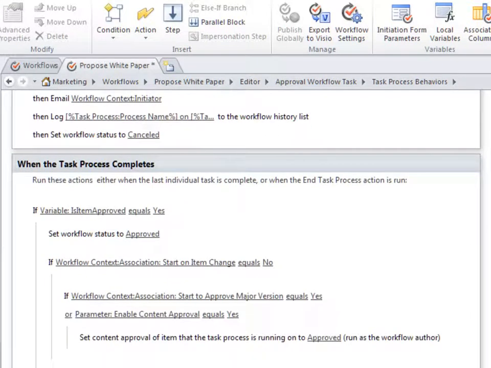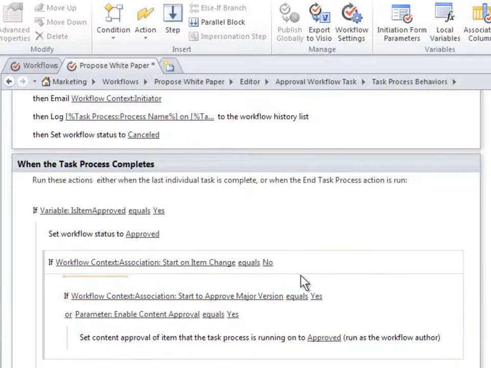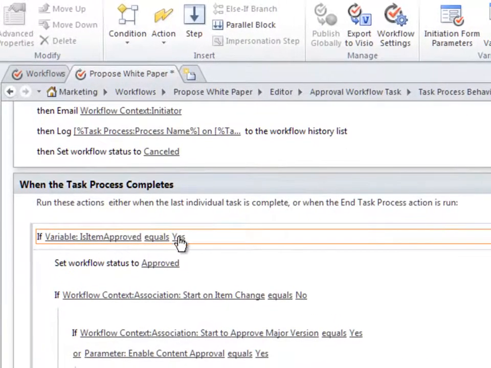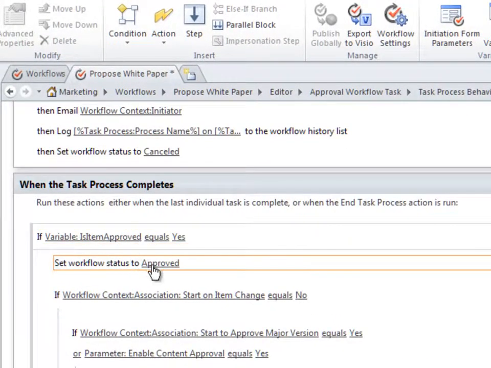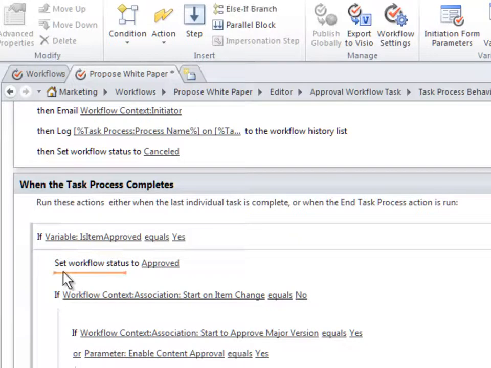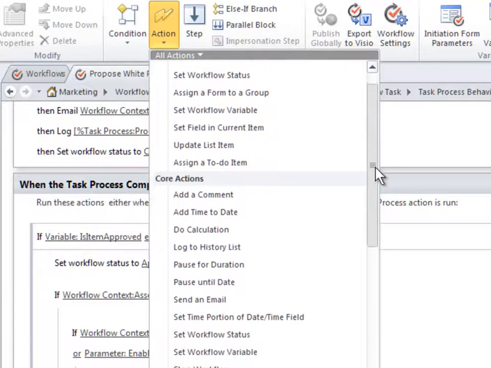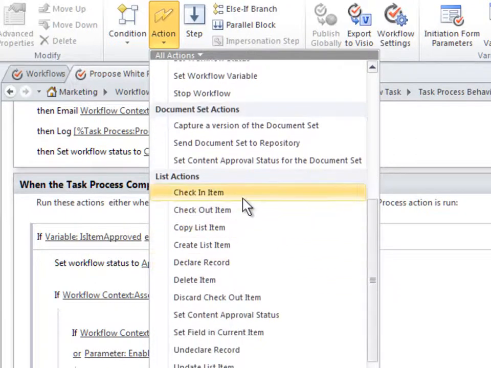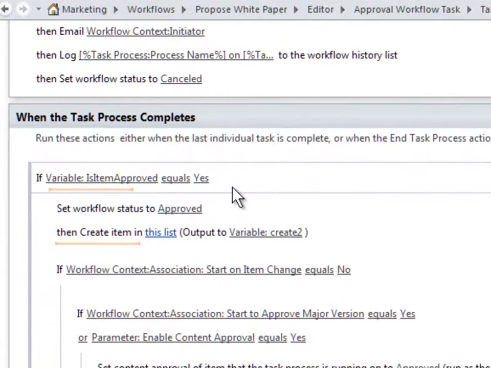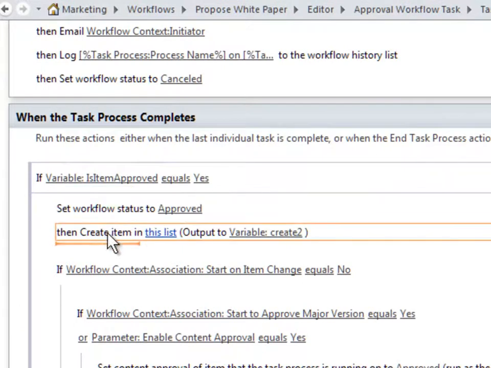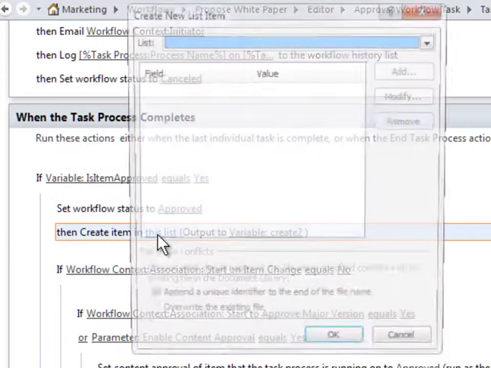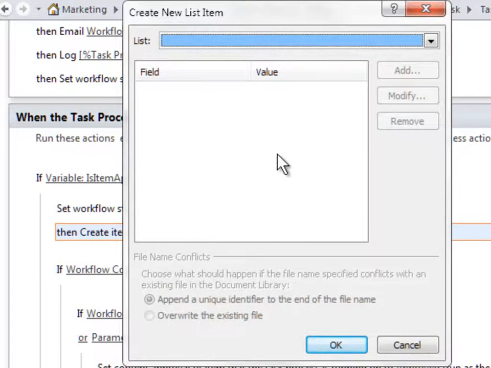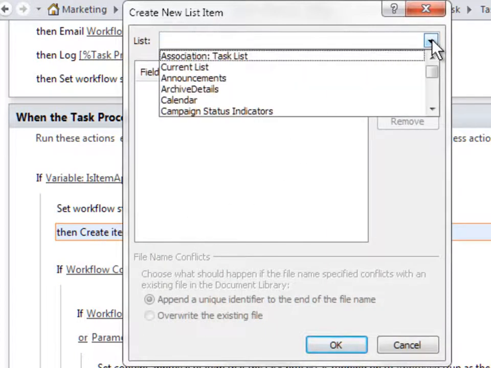For my workflow, I want to create an item in a list if the workflow is approved. So I go to the Task Process Completes event, and where I see the workflow status set to approved, I'll add this behavior. On the Actions menu, I scroll down till I see List Actions, where I see everything I can do related to lists. Of these, I'll choose Create List Item. Now I see I need to specify the list, and if I want, an output variable. I'll choose List here, and in the Create List Item dialog, specify which list to use.